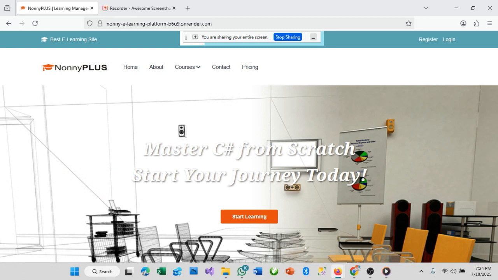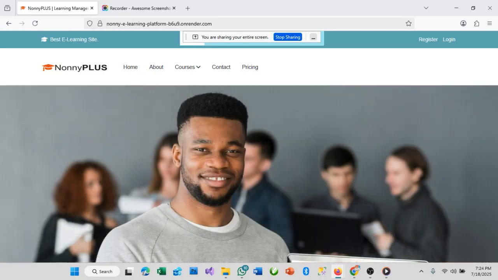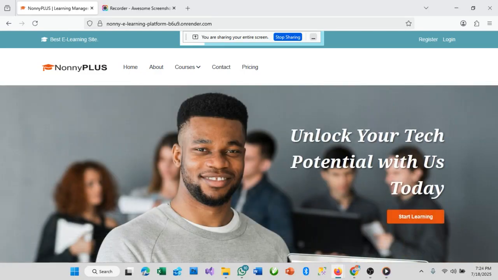Then on day three, we explored why learning software development is such a powerful skill in today's world. We also broke down the roles: front end, back end, and also the full stack roles, and where you might fit in. Then on day four, we answered the big question, what is C Sharp? We discussed why it is beginner friendly, versatile, and one of the most in-demand languages today.